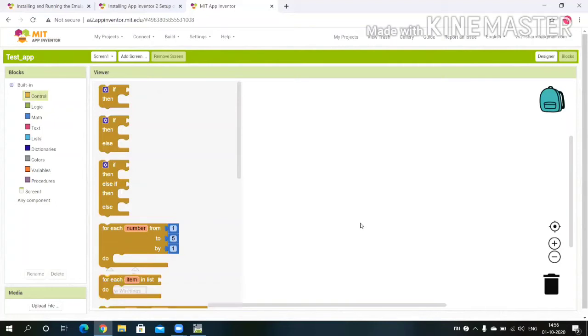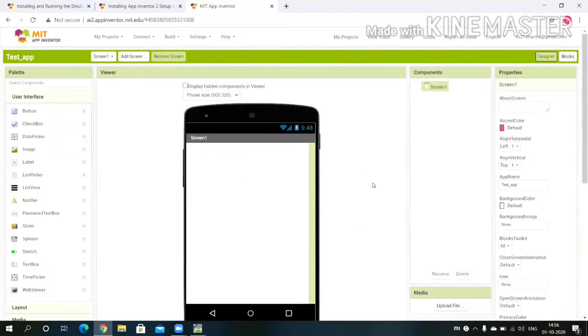Okay, students. Now we move again to the first. We discuss the designer view in detail. Now see, first we discuss the designer view. The designer view of the MIT App Inventor comprises 5 panels. So see, first panel is the palette panel.